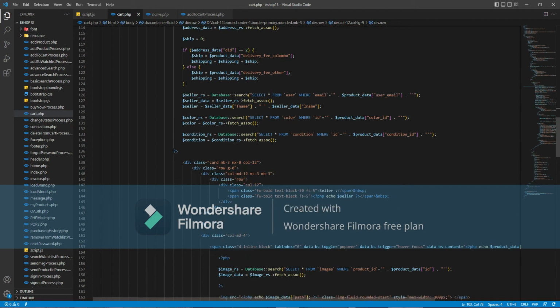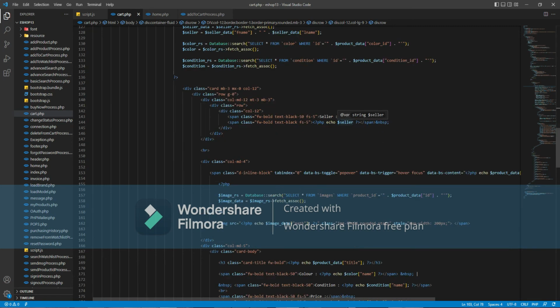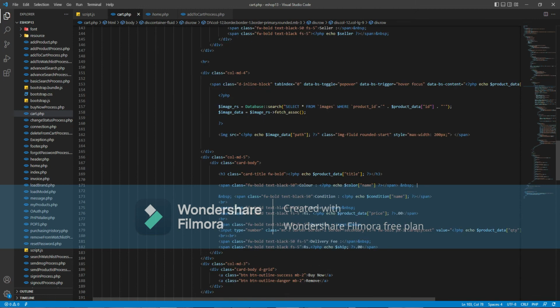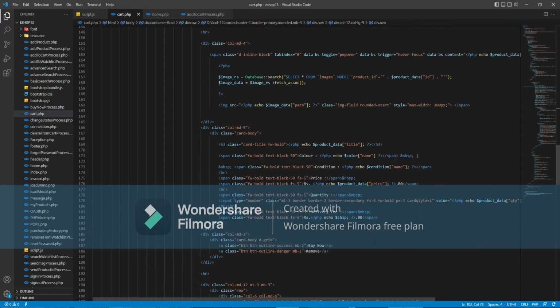I've also given another search query to the color table where the ID is the color ID of $productData. Another search query to the condition table where the ID is equal to the condition ID of $productData. Then I have given the echoes of the seller's name, the product title, the product color, product condition, price, and quantity.